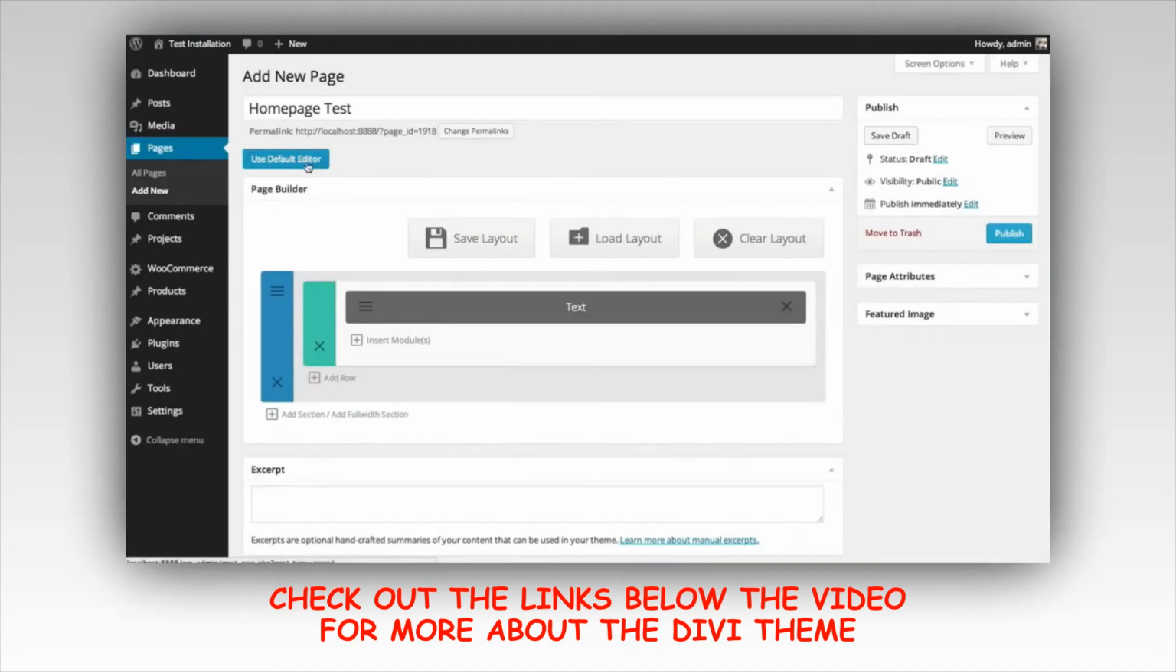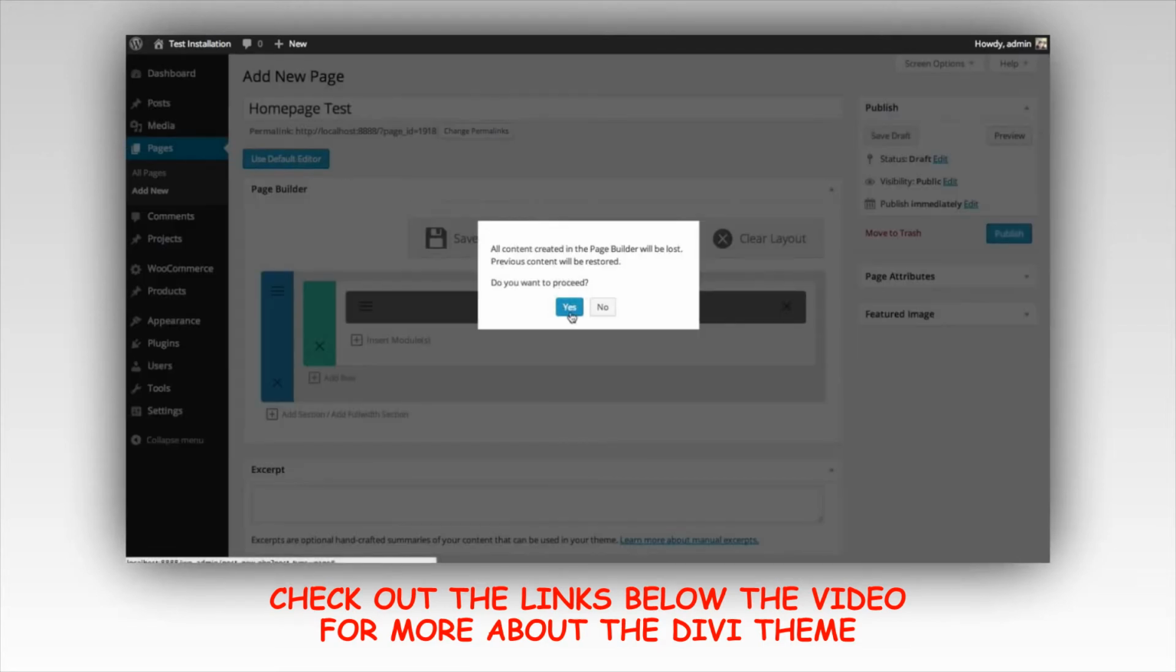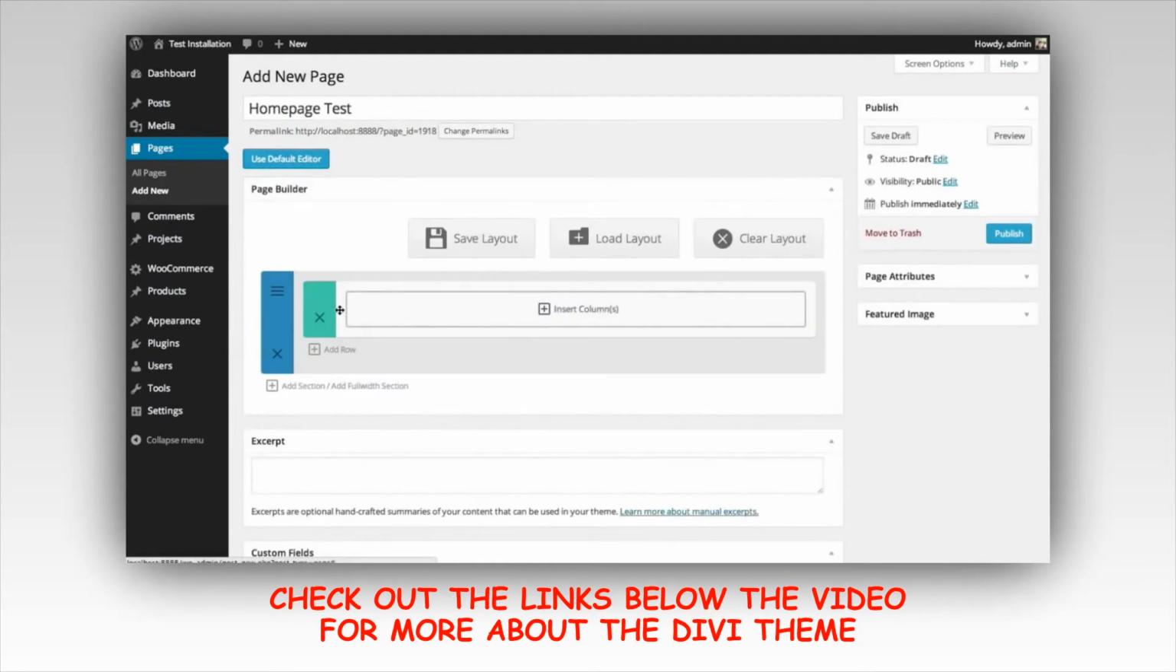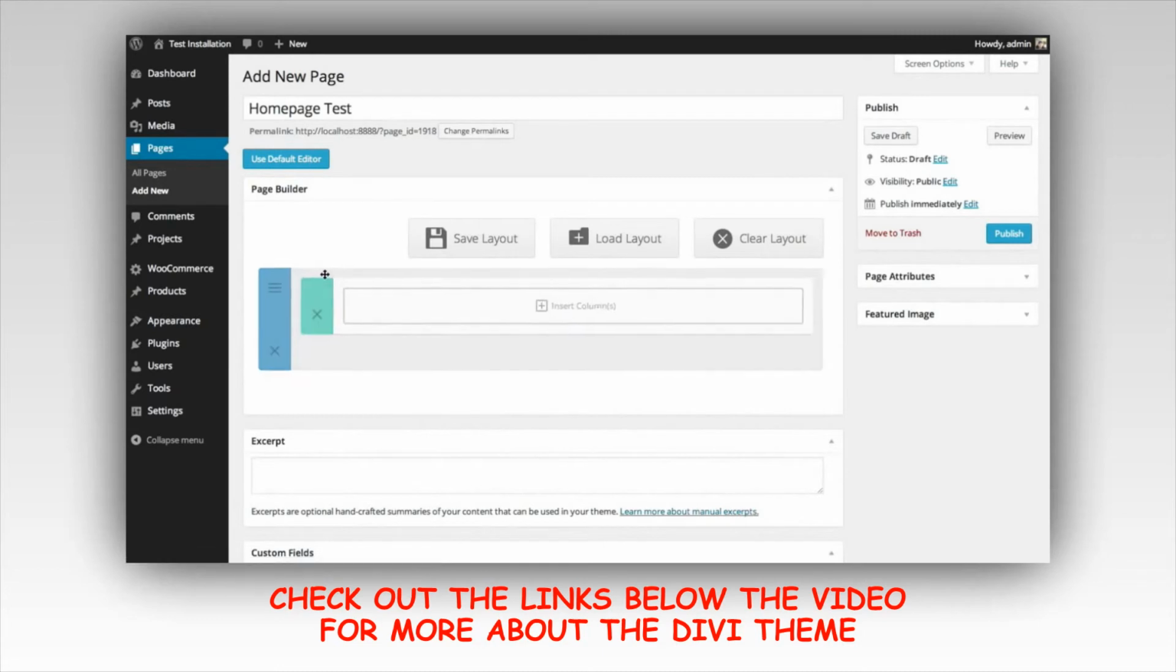Now if at any time you want to go back to the default editor, you should be warned that all of your builder content will be lost and your page will be reverted back to its original state. So if I click on Use Default Editor, it gives me a nice warning, I click Yes, and now I'm back to where I started with a little bit of text I just added. Anyways, I want to start from a blank page, so I'm going to keep it blank and click Use Page Builder again. There we go. We have a blank row inside of one section.